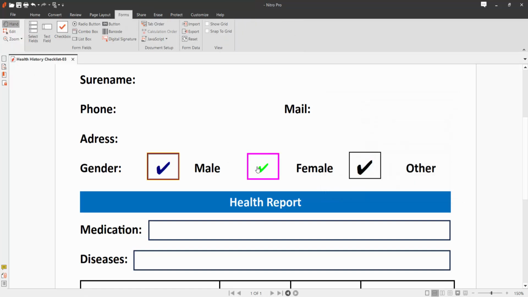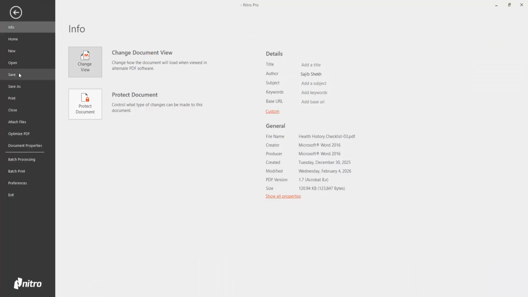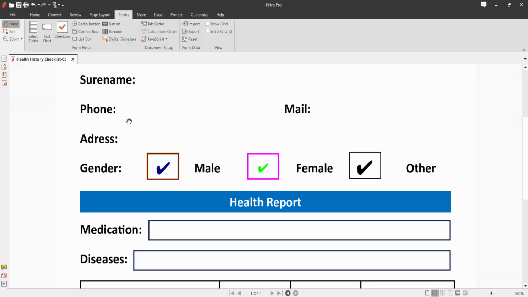In this way you can edit a checkbox, also you can edit check mark and so on. And finally select this file option, save or save as a fillable PDF form.